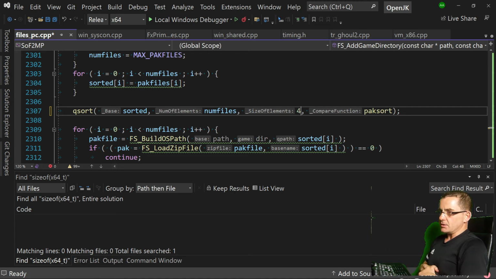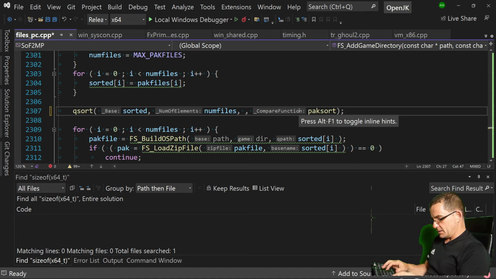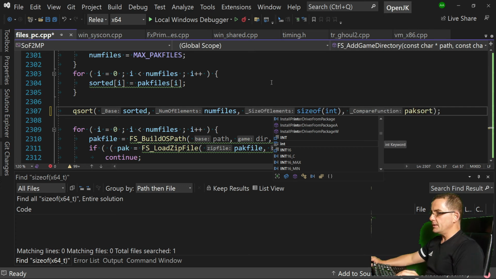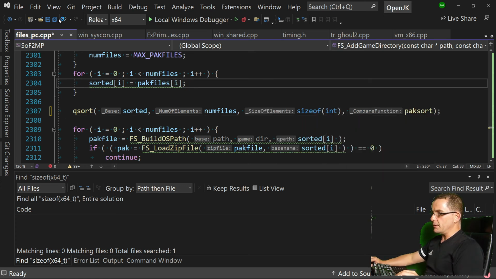I did have it as size of x64 underscore T, but that's the same as 8. So what I'll put it as is size of underscore int, so that on 64-bit computers it's 8 bytes, and on 32-bit it's 4 bytes, and that should then work. So we'll build again.